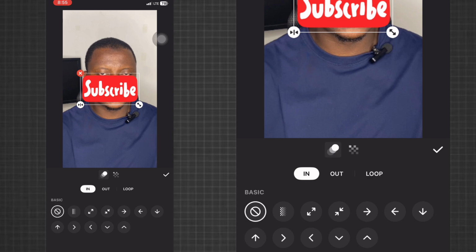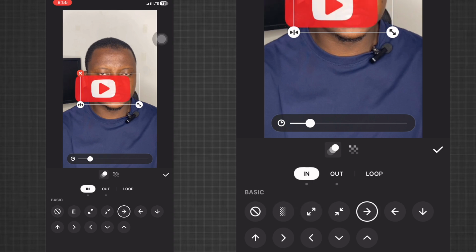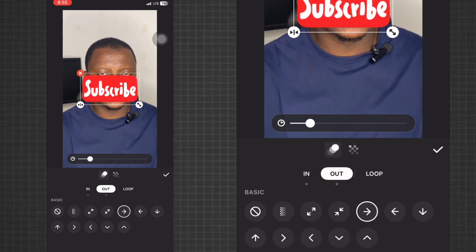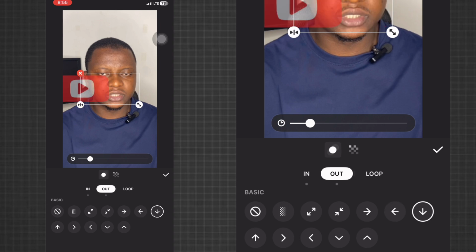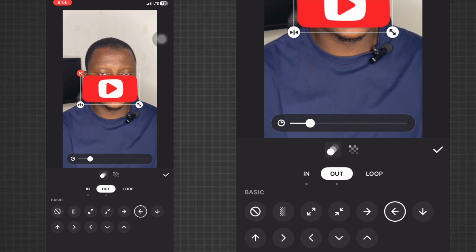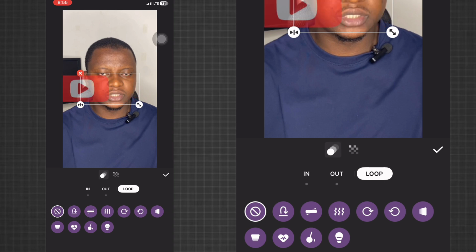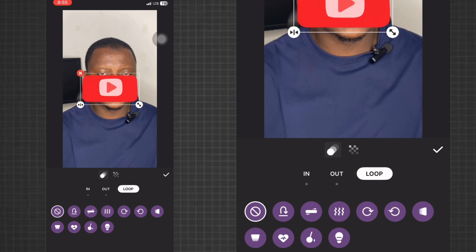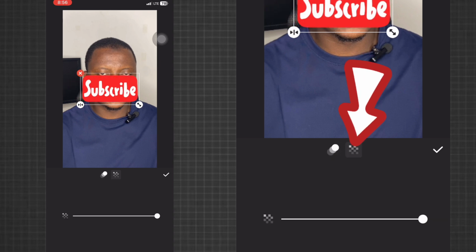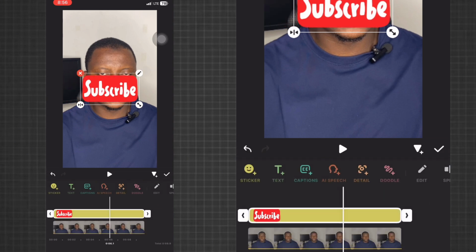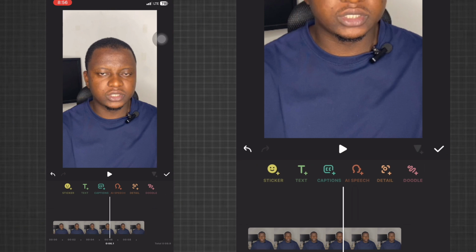adds animations to it. So you have in animation, as you can see, this is slide right. Let's click on out. You can also give it an out animation. You also have loop animation, which is basically animation that keeps appearing or occurring until the sticker ends. Then you also have at the top here, this is basically the transparency. Alright, so let's click on OK, and the one here at the bottom left corner is simply to flip the sticker, and of course the one at the top left corner is to cancel or delete the sticker.